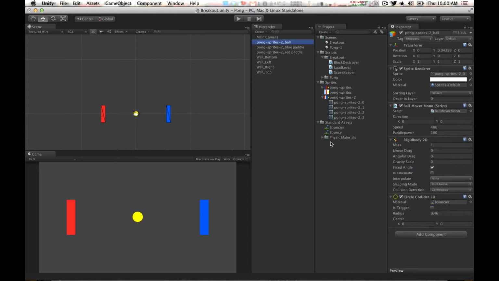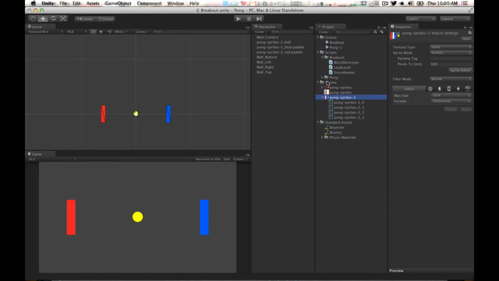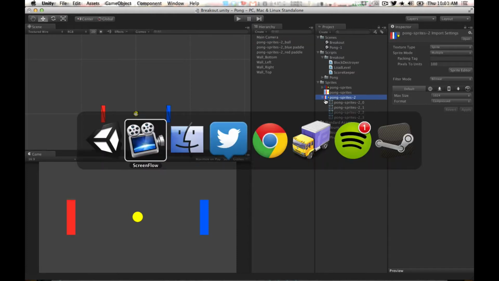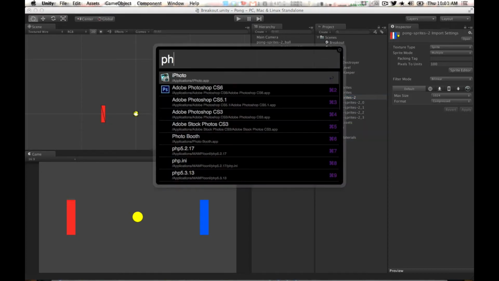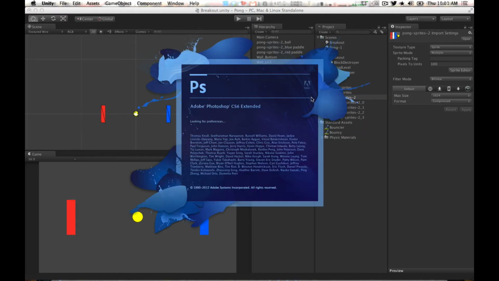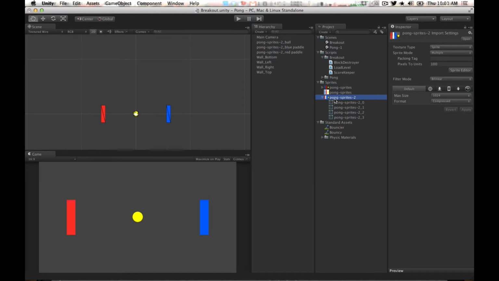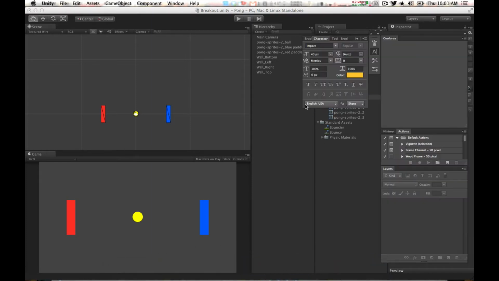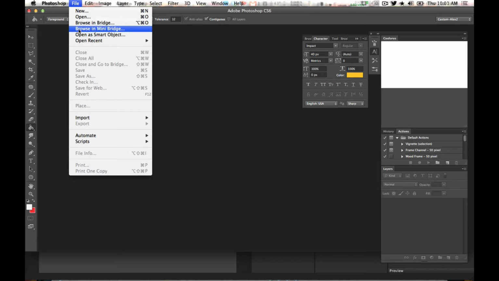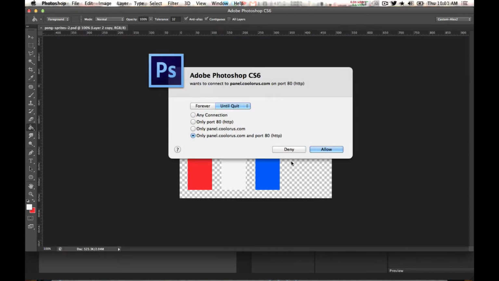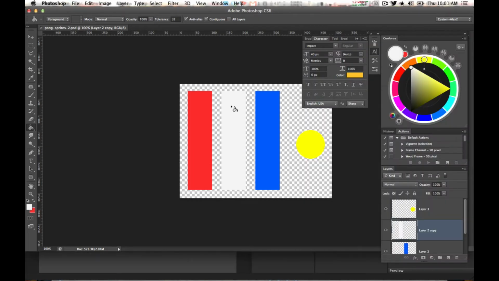We should be good. The other thing we need to do is open up our sprite file in Photoshop. So let's open Photoshop. We're going to add a white paddle shape in there, and the reasons will be clear in a second. So you want to add this white paddle in here.